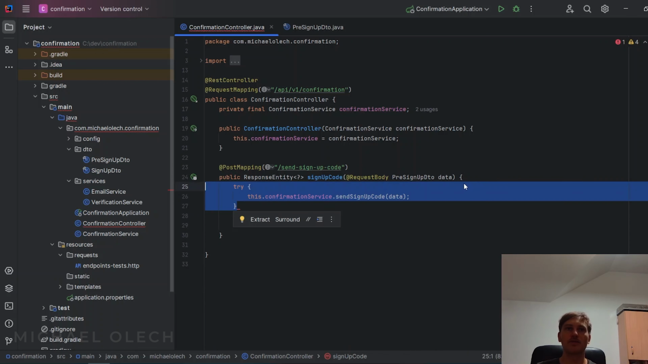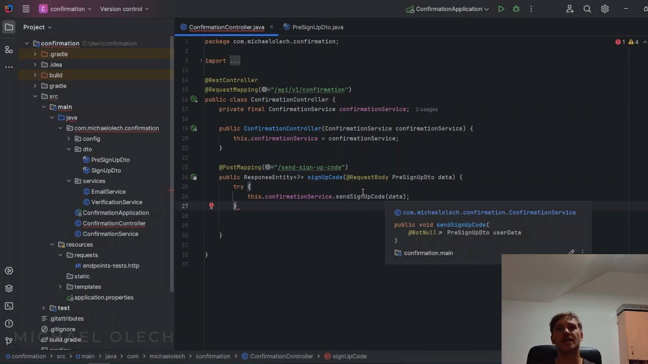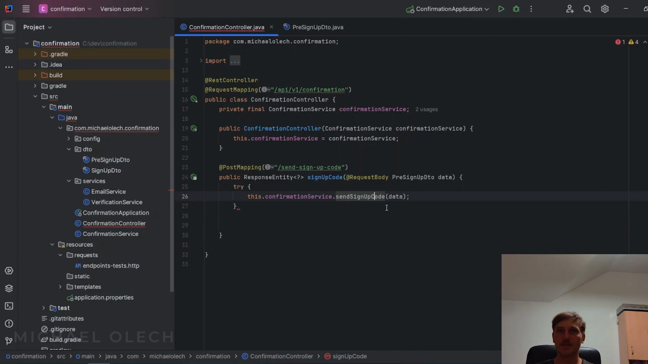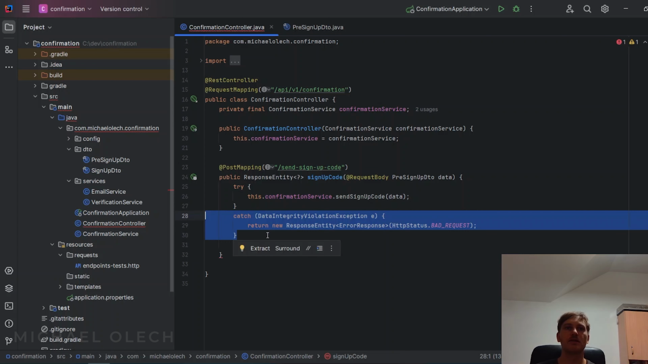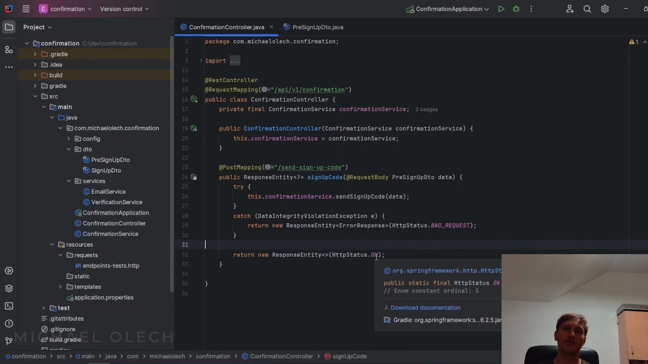Let's make our try-catch block, and in this try-catch block we'll try to send our email by invoking this method from our service. We'll define it later on, as I mentioned, and here we are going to handle the errors. By handling the errors, we're going to return the response entity for DataIntegrityViolationException. We're going to return the 400 HTTP status back to the user, and if everything went correctly, we're going to return a 200 response, which is OK.